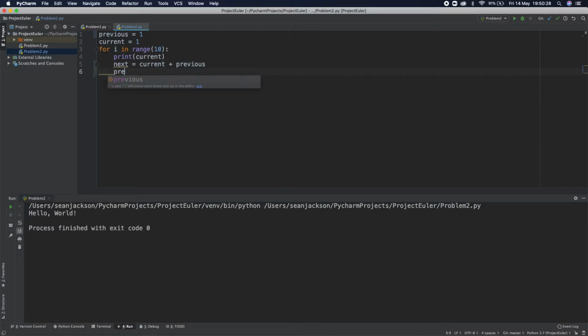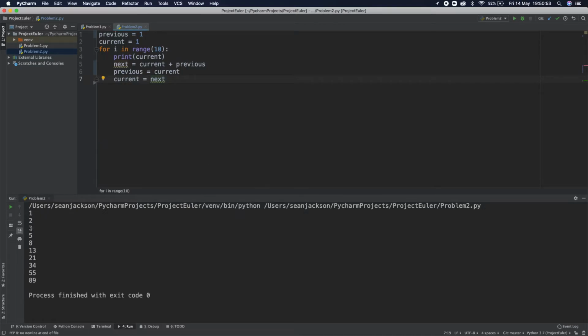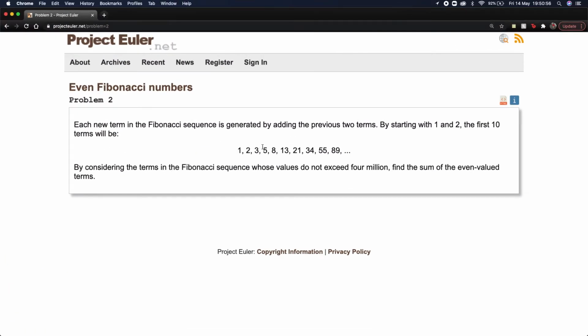So the previous value would actually become the current value, and the current value would become the next value. And then we print that current value, and we've already stored the next value in current, so that the actual next value for that iteration is ready to be overwritten. So hopefully that prints out the first 10 terms. 1, 2, 3, 4. Okay, yep, that seems to match our sequence here. Okay, so now we know how the sequence works. Let's see the problem.